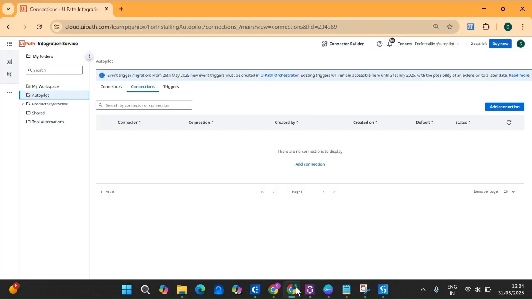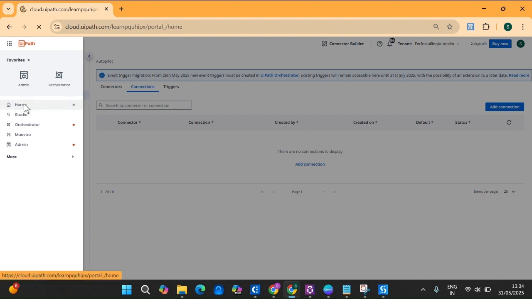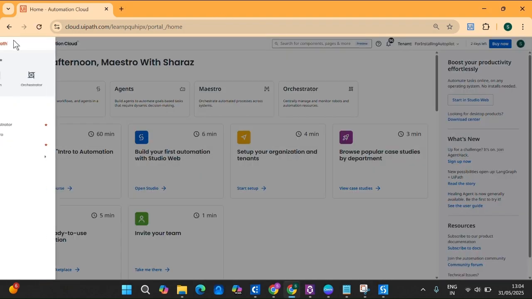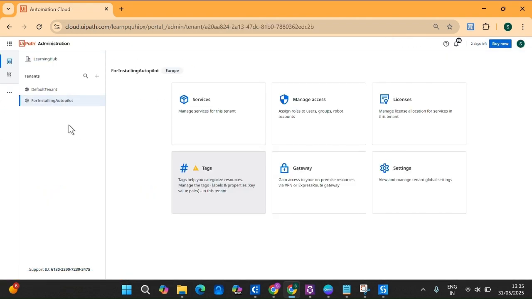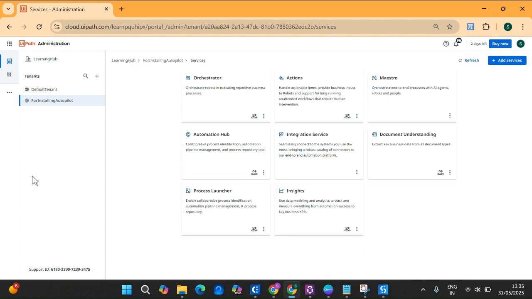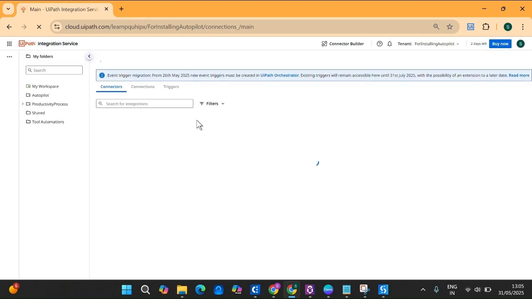So where you can see the integration services, I'll start from the home button so that you know how I'm doing the navigations. I go back to admin. I have to select the tenant. There are services available. Under the services, there are integration services. Let it load. Just give me a moment. There are different connectors available under integration services, and it is very important to know the integration services.